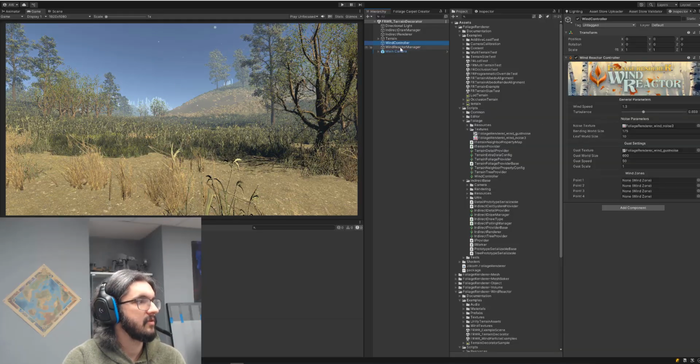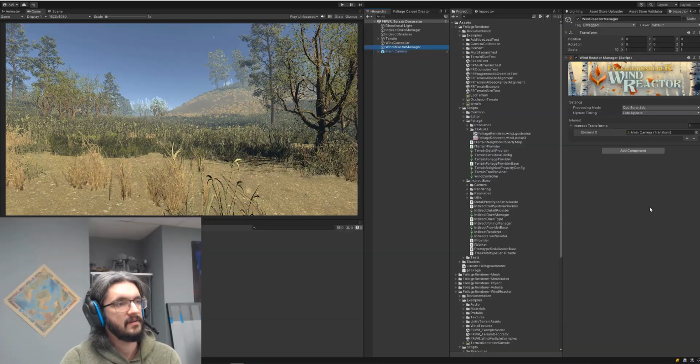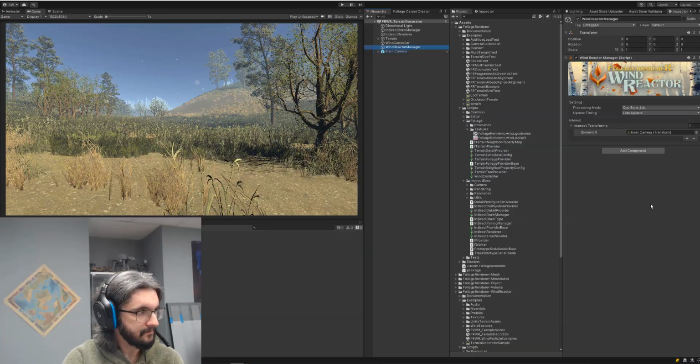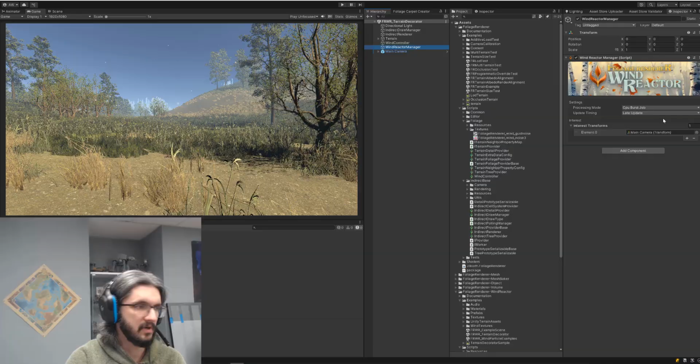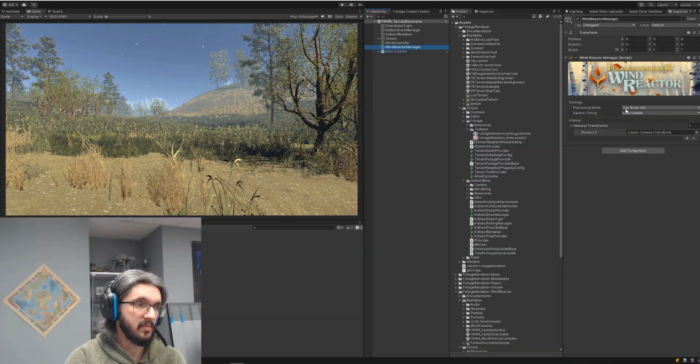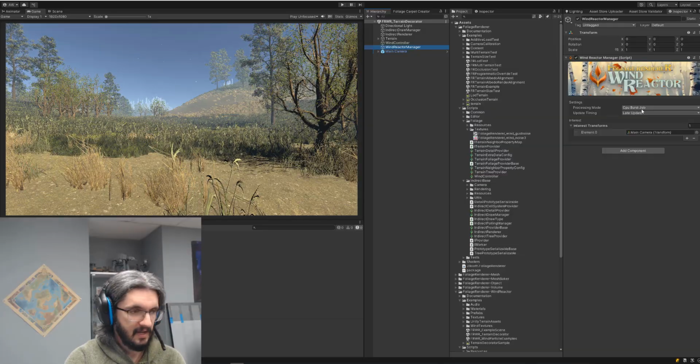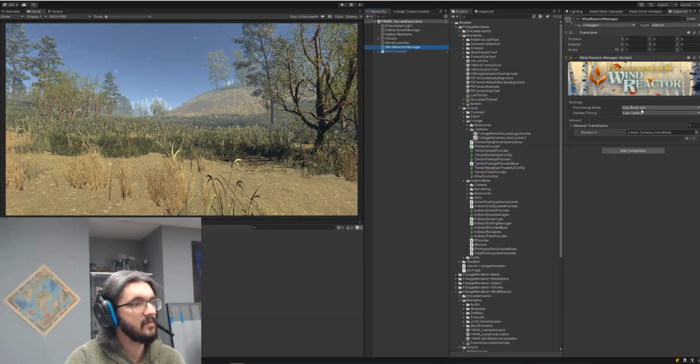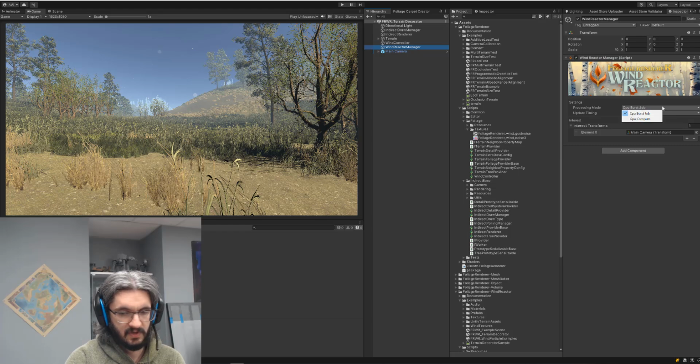Then we have a wind reactor manager. This will be created on the fly, but you may want to create it if you want to fine tune some stuff. So there's a couple settings. One, you've got processing mode, and we'll talk about this more as we go, but you have two ways to run the wind sampling. You can run it as a CPU burst job or on your GPU via compute shader. And that sort of lets you choose where you want the performance price to go, right?